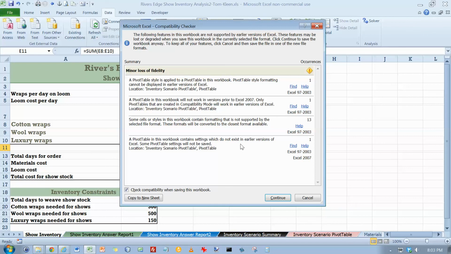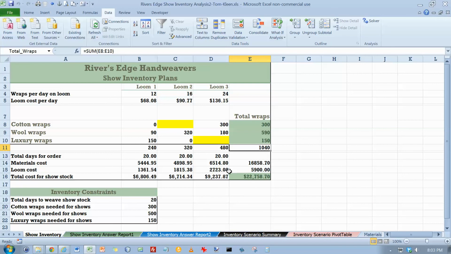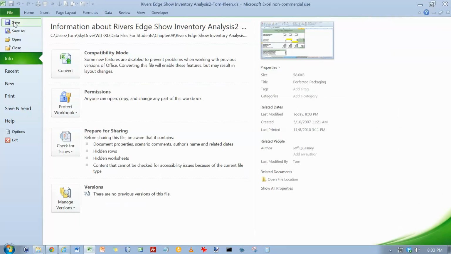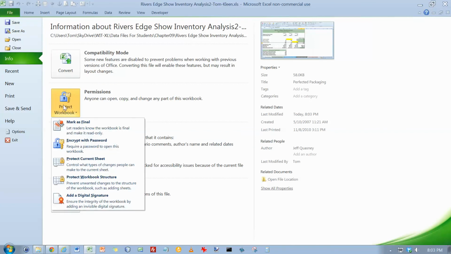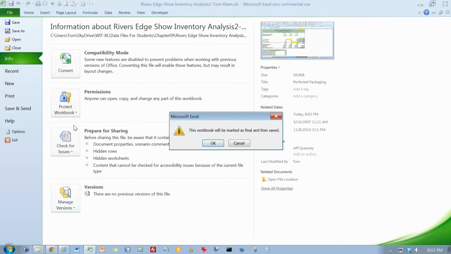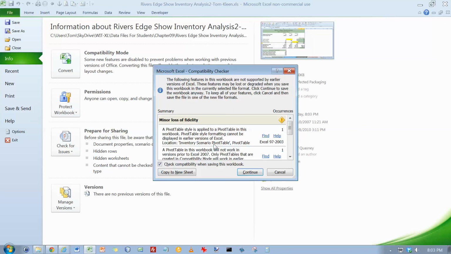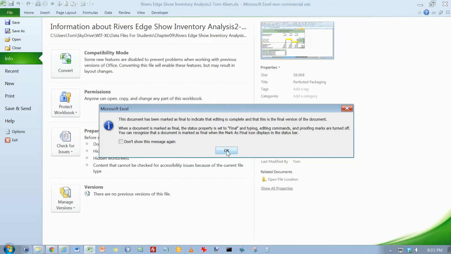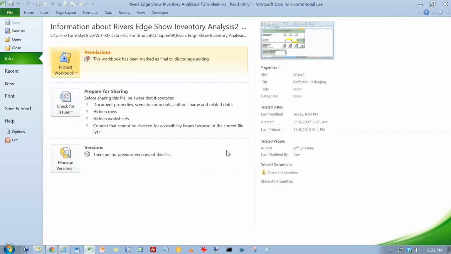It says click the Continue button and click File on the ribbon to open the Backstage View again, and click the Protect Workbook button, and we're going to mark it as Final, and we get a dialog box, and we click on OK, and if necessary click on Continue and click on OK. And that is the end of Chapter 9.